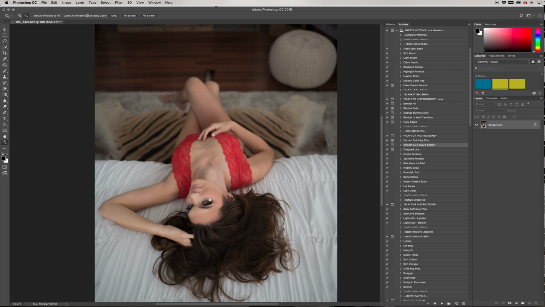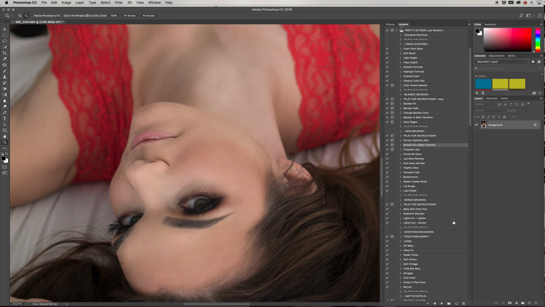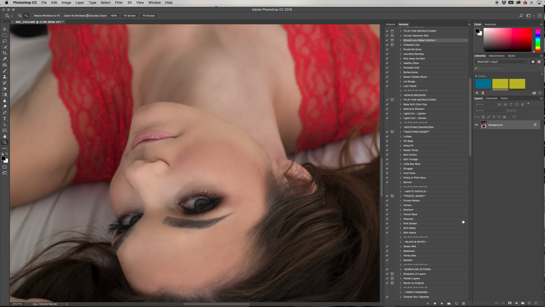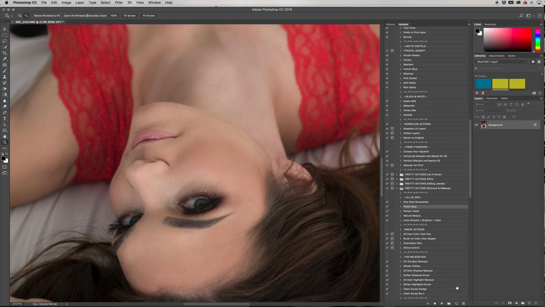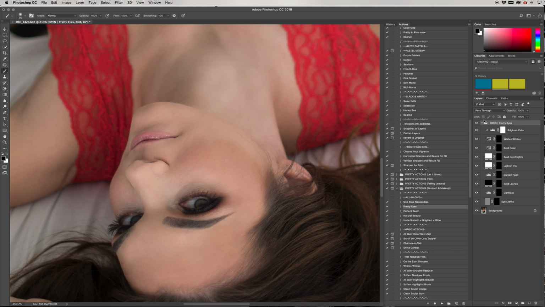Another thing I am going to do, though, is come down here to her eyes, and I'm going to come down to the Pretty Actions Makeup Retouch. There you are. I'm going to hit Pretty Eyes, and I'm going to hit play. And then I'm going to open it here because, once again, we've got our file. I want to whiten the whites. That is one thing I want to do. So I need to make this smaller. And it's nothing extreme, and that's good because you don't want extreme. It starts to look a little bit like crazy Halloween or a doll. So use whitening the whites sparingly.